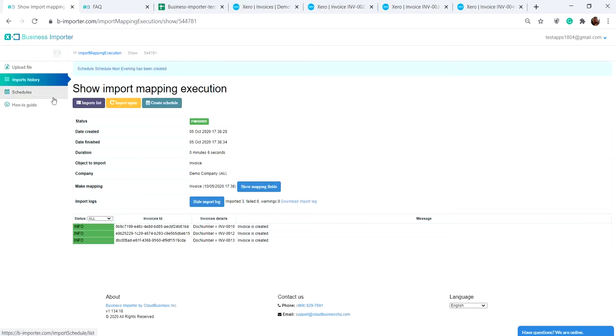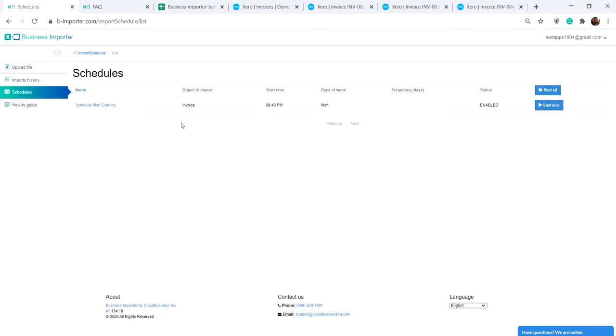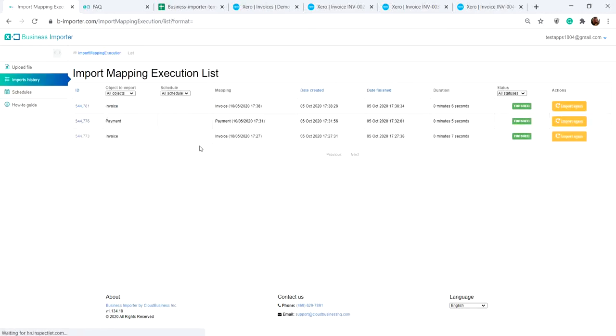You can see all of your created schedules under the Schedules tab right on the left in here. You can start them manually if you need. Just click Start Now, or they will start automatically at the time that you set. You can create schedules out of all of the successful imports of cloud files that you have.